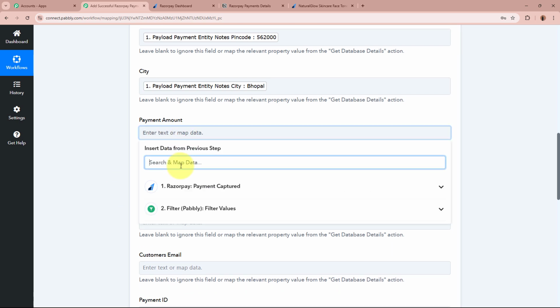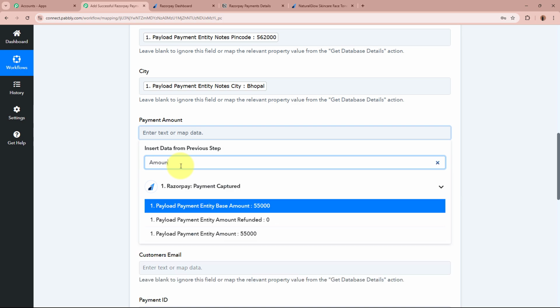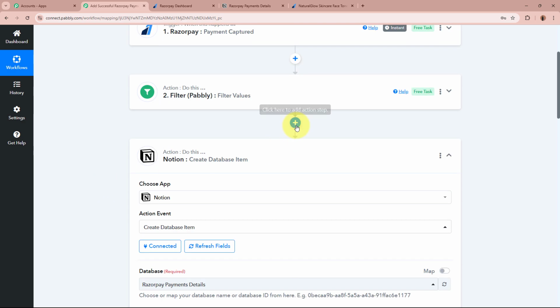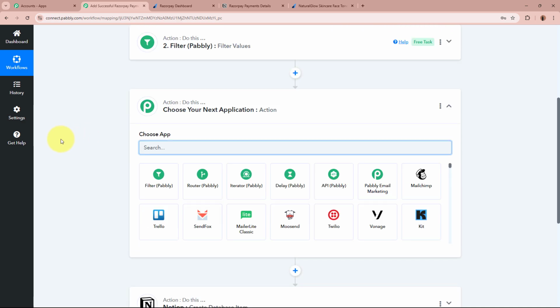For the payment amount, I'm going to map the data of the amount that I've received in my previous response. As you can see, the payment amount that I've received is with 2 extra zeros. I don't want these 2 extra zeros right over here in this amount. So to remove these 2 extra zeros, what I'm going to do is add another action step in this workflow.